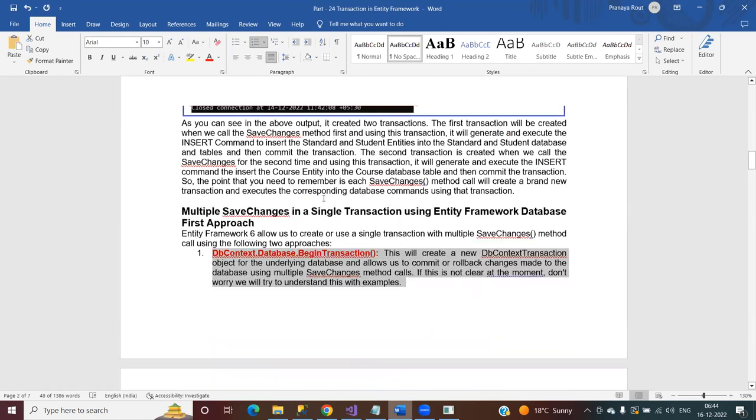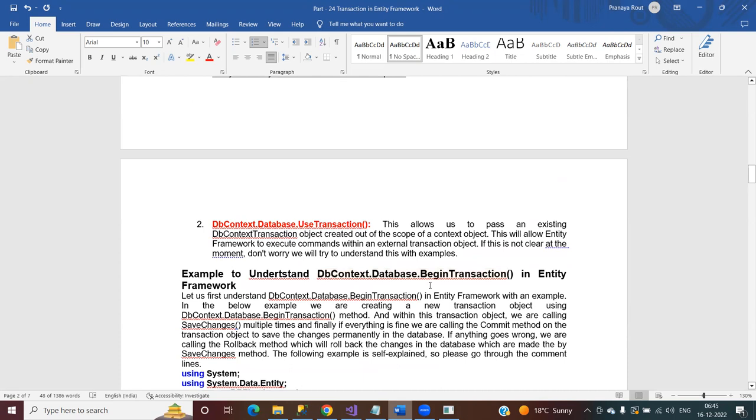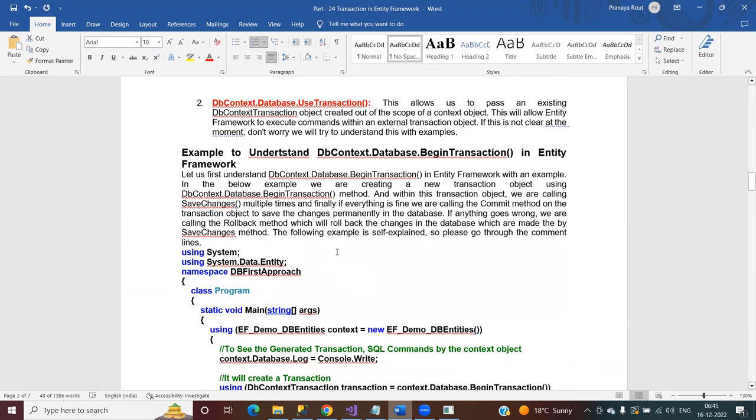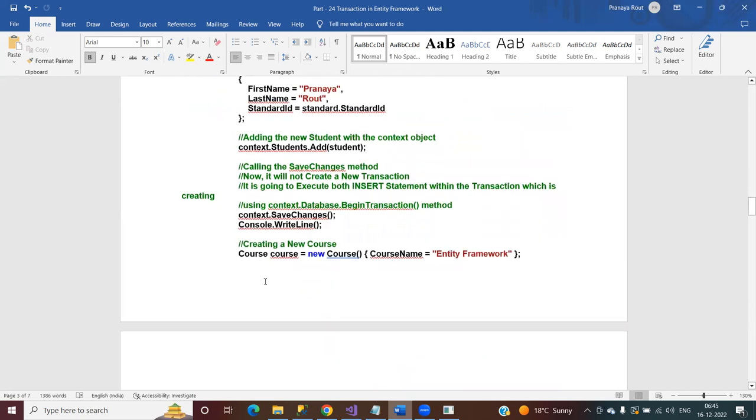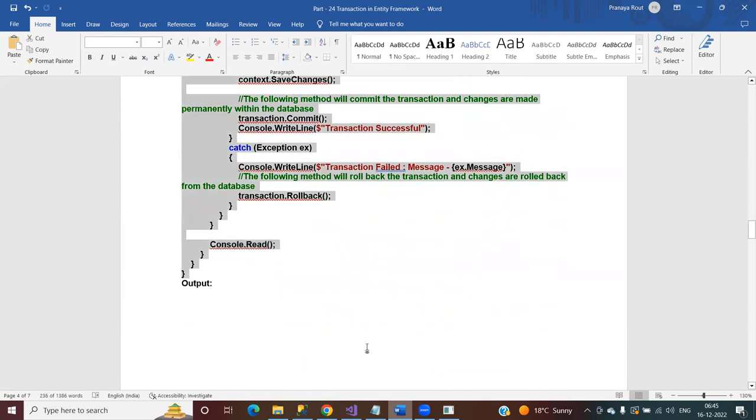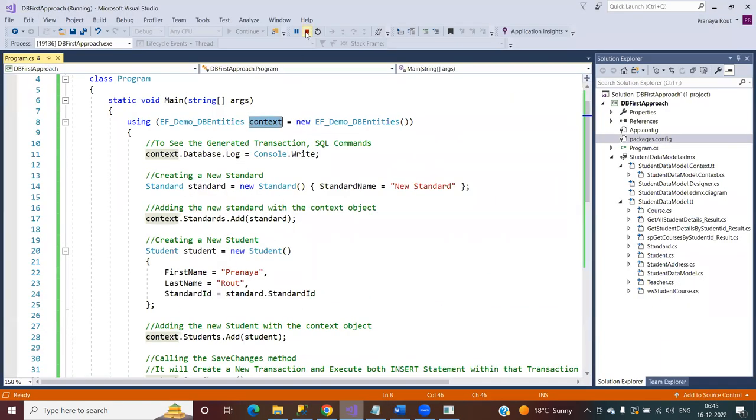So let us try to understand this. dbContext.Database.BeginTransaction will create one transaction, and as part of that transaction, you can call multiple SaveChanges methods. In that case, the SaveChanges method is not going to create a separate transaction. Rather, they are going to be executed as part of this BeginTransaction. And then as a developer, it's our responsibility to call the Commit method or SaveChanges method. Let me show you this practically.